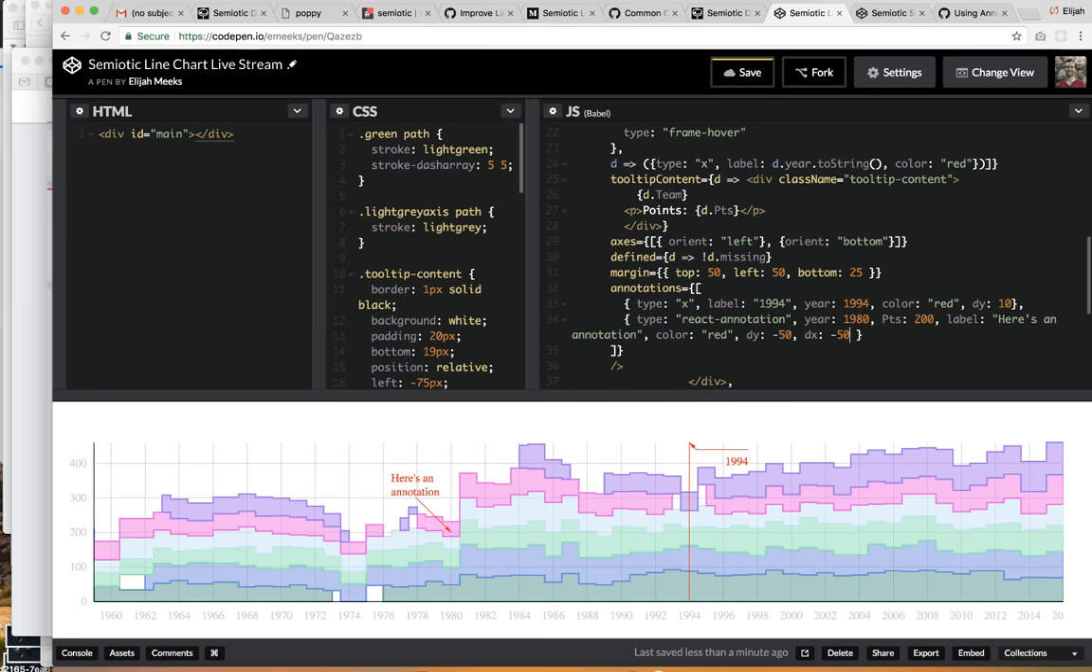Now, but what am I pointing at? I'm pointing at a certain point on the chart, right? I'm pointing at Tottenham Hotspur in 1980. But I'm really not pointing at Tottenham Hotspur in 1980. I'm really pointing at 200 points in 1980. And that just happens to be where Tottenham Hotspur is in this layout of the chart.